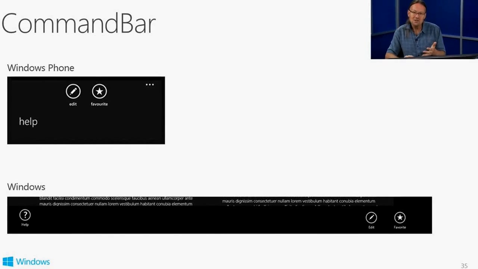On big Windows, your primary commands end up as icon buttons on the right, unless you're in a right to left language, of course, in which case it's all reversed. But if you're in a left to right locale, this is what it looks like. And your secondary commands, the less important ones, appear on the left.